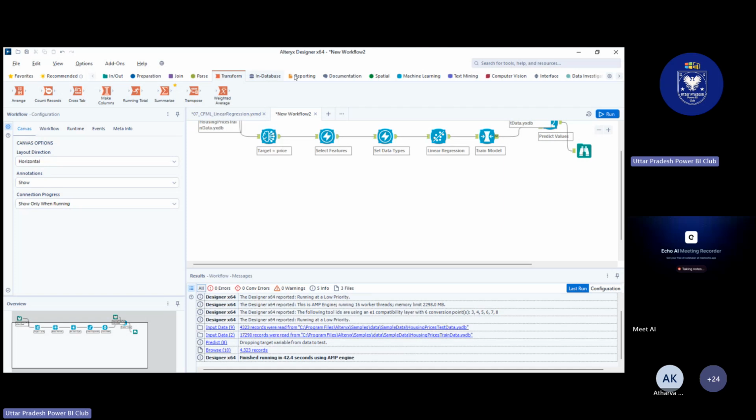In-Database, for reporting: In-DB is for Connect In-DB, Data Stream In, Data Stream Out, like live streaming. And then we have Dynamic In-DB, Dynamic Out-DB, Formula In-DB. These are databases: select, sample, union. For reporting, we have email, image, interactive charts, layout, map legend splitter, overlay, render, report footer, report header, tables. Tables is the commonly used one.